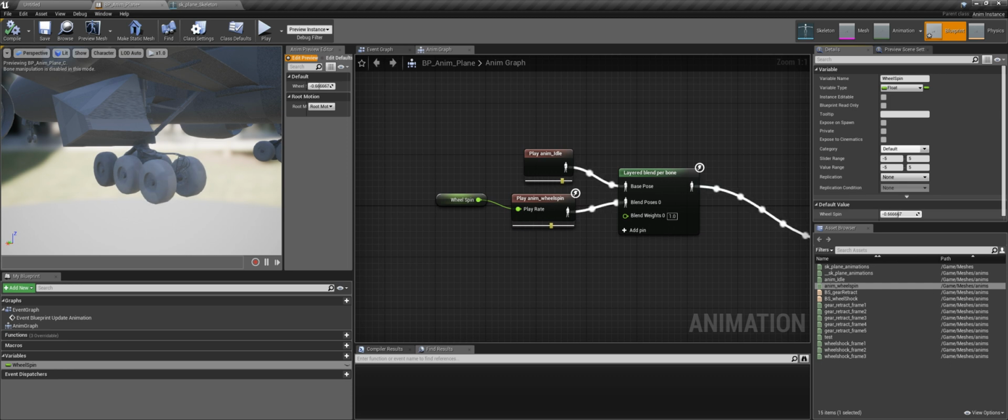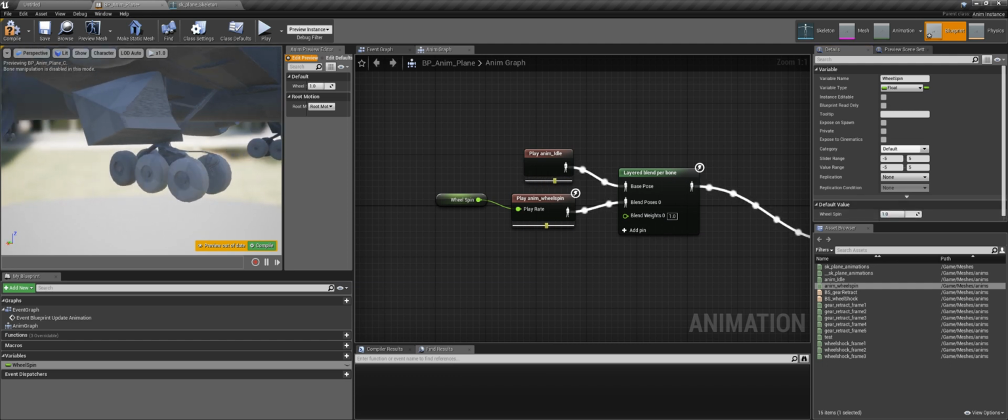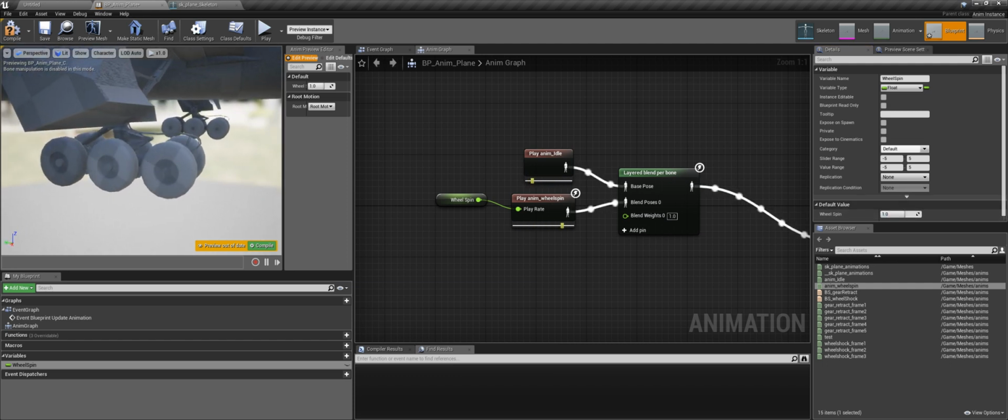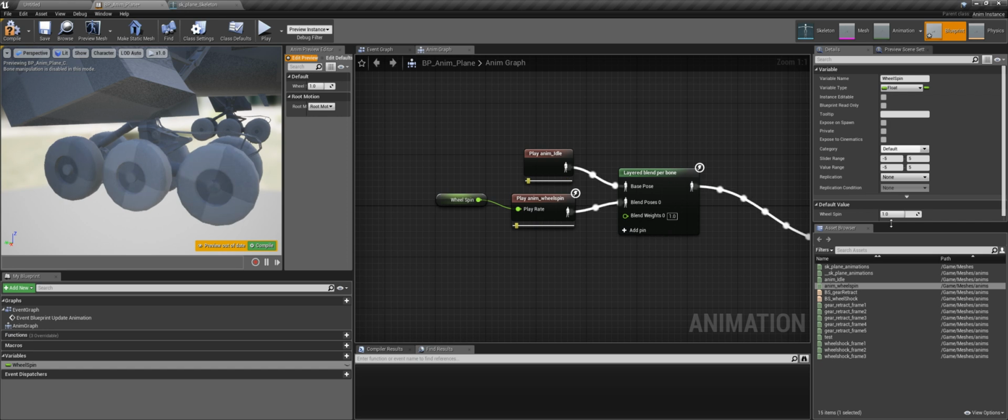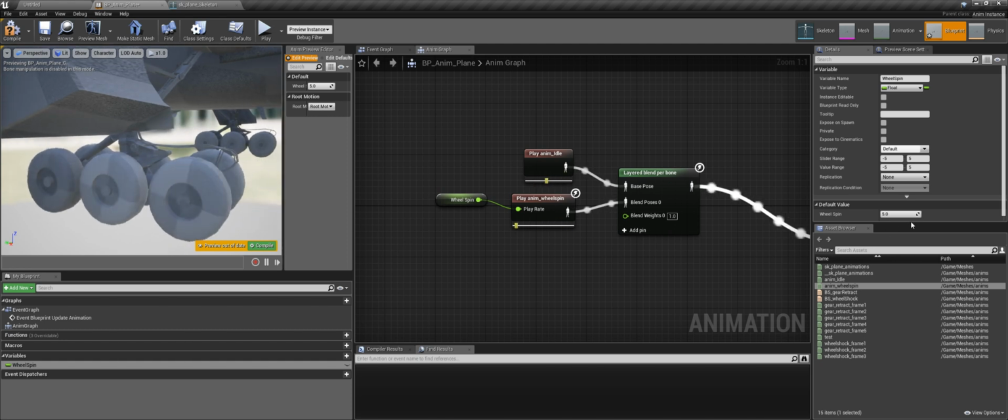All right, so you notice at 0 the wheels don't spin, but when I set it to 1, it's spinning at the rate at which I originally animated it in 3D Studio Max. If I set this to 5, it's going to be spinning 5 times as fast. Okay, cool, so that's wheel spin. That's how you do a spinning wheel. Very hypnotic.